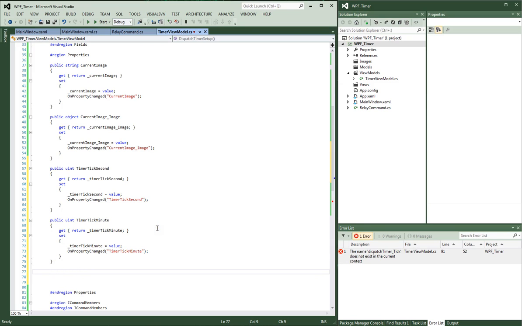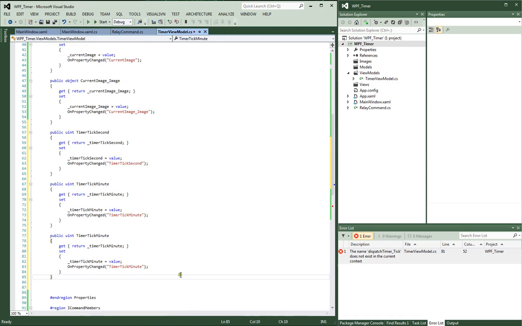I gotta copy and paste the minute one now, so we can do the hour. Alright, so now let's change everything to hour. And then change hour over here. Alright, so it's like hour, minute, second. Alright. So let's go ahead and save that. So that's another set of properties.